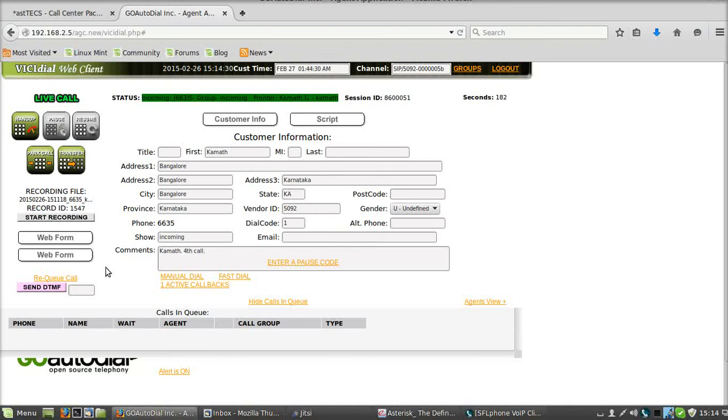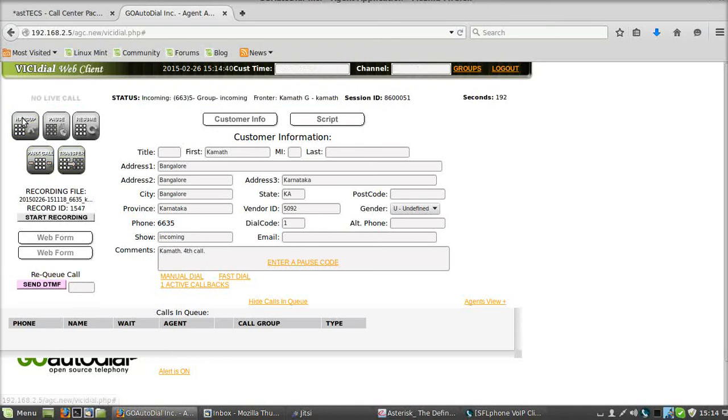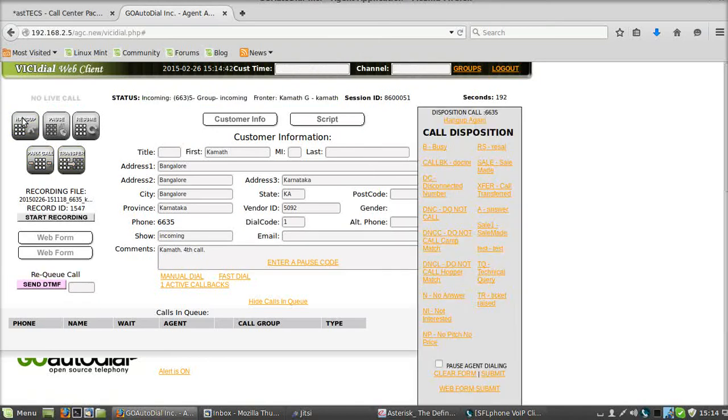So what next? You have callback features here, and before I go into the callback feature, I would like to show you something. Just click on the hang up button. As soon as you click on the hang up button, you'll get a disposition code, which is very important because at the end of the day you'll be finding what happened to the lead status, which is based on the agent's disposition code.